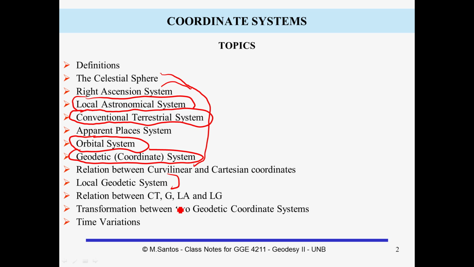Now, in all these topics here, there is one that is very, very important. It's relatively recent. It deals with time variations of coordinates. And this is very important, and I'm going to have a full section dedicated just to that. I forgot to count the time here.